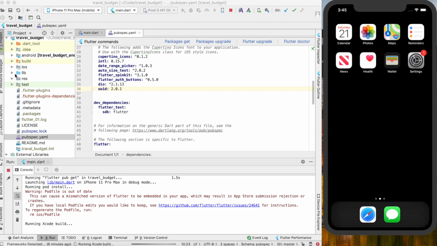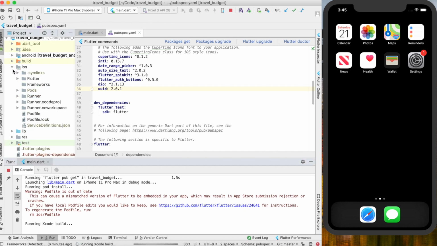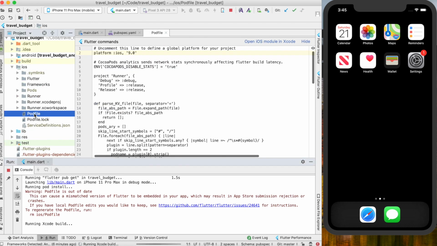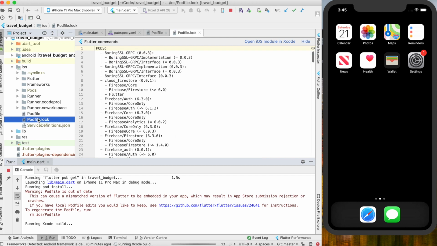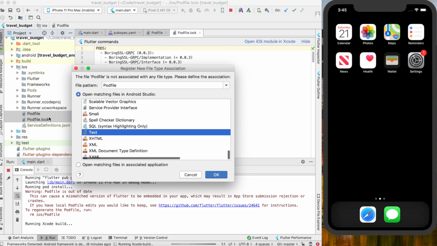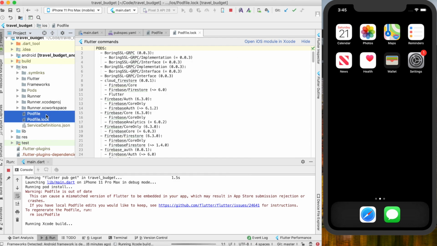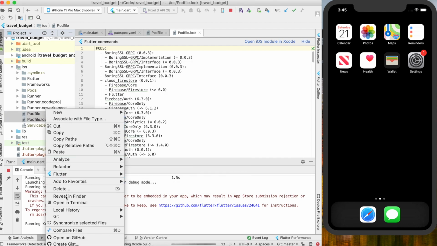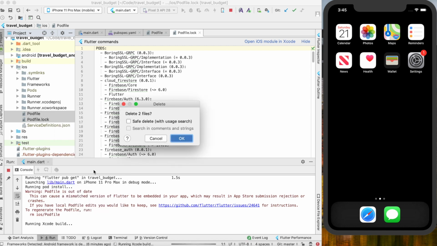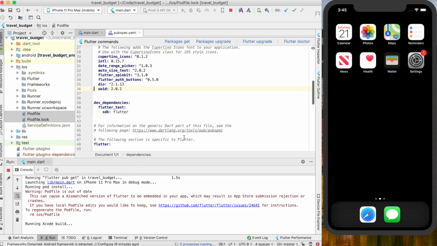To fix that, if you're having this problem and it's not actually building, I was able to go into my iOS folder over here and then find the pod file and the pod file lock and actually just delete them. If we delete them, we'll be able to regenerate them. So that's why we're going to delete them.